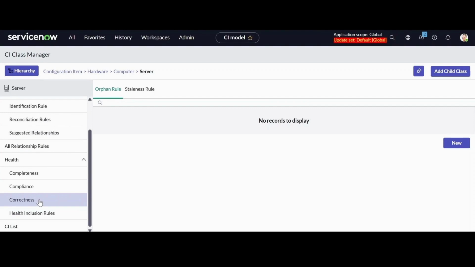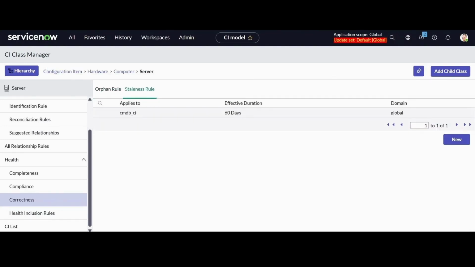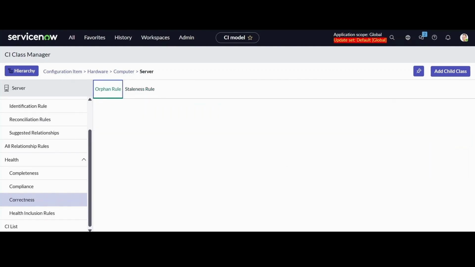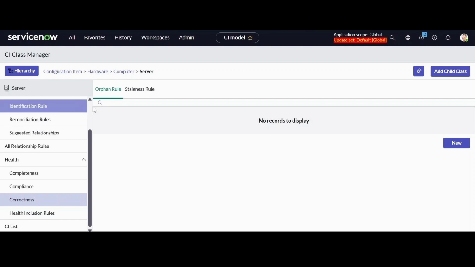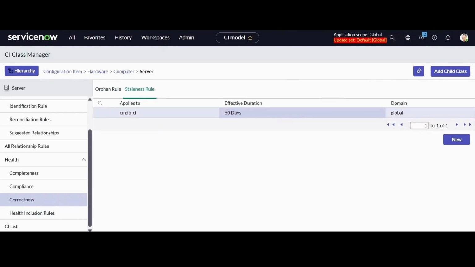The correctness tab has 2 definitions: an orphan rule and a staleness rule. There are no orphan rules defined out of the box, but an example might be an application class missing a runs-on relationship to a server, where you want to ensure that all software applications run on hardware. For staleness, there's an out-of-the-box rule of 60 days, which is inherited by all classes.